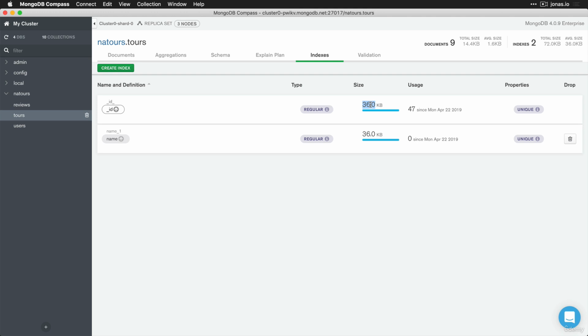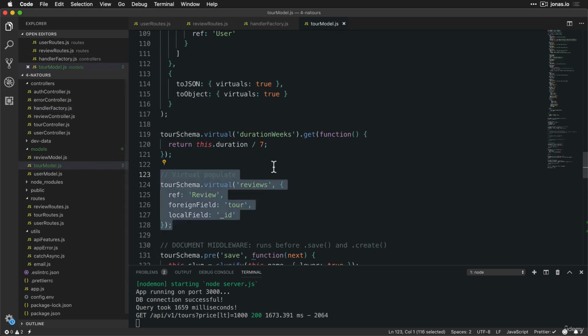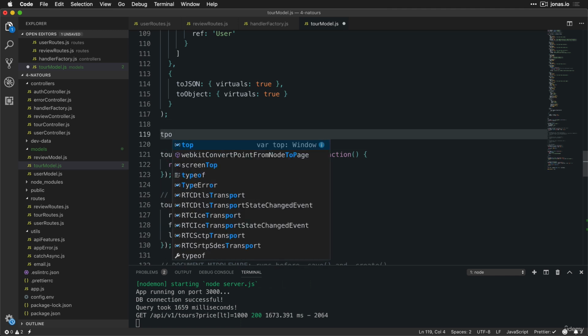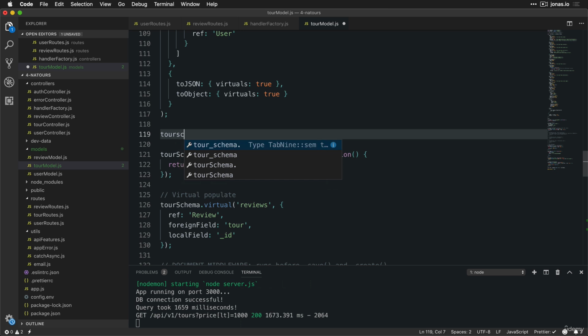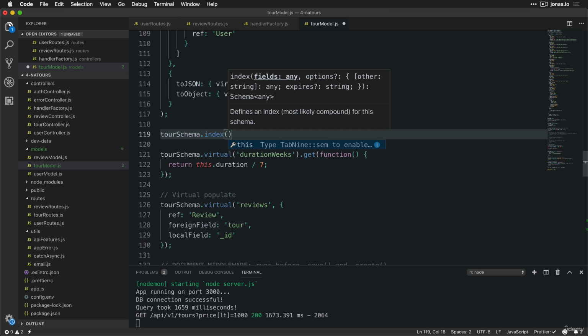And of course, we can set our own indexes on fields that we query very often. So let's actually do that with the price field that we just queried for before, because I believe that it is one of the most important that people will query for. Okay? And so this is how it works. So we need to go to the tour model, right? And then let's do it right here after the schema declaration. And we say tourSchema.index. Okay, and then an object with the name of the field.